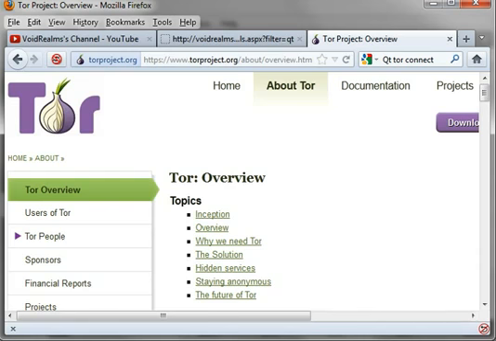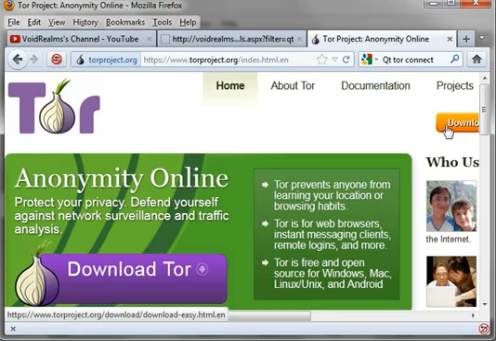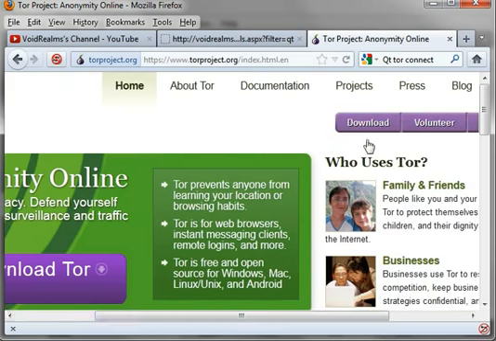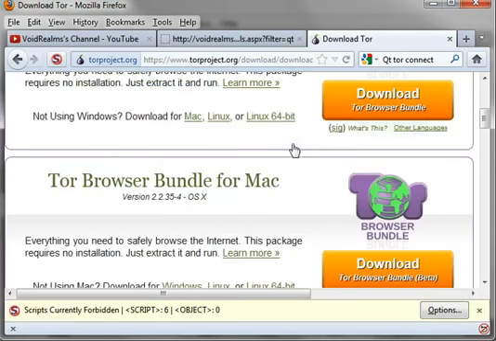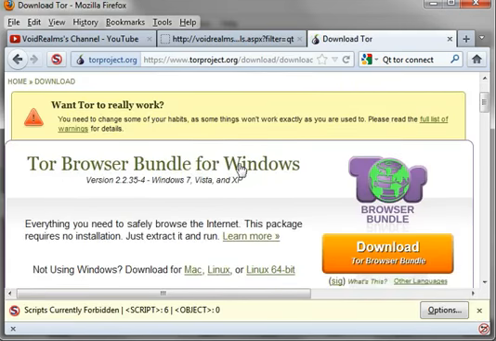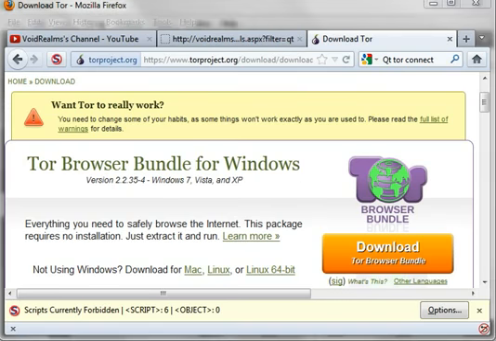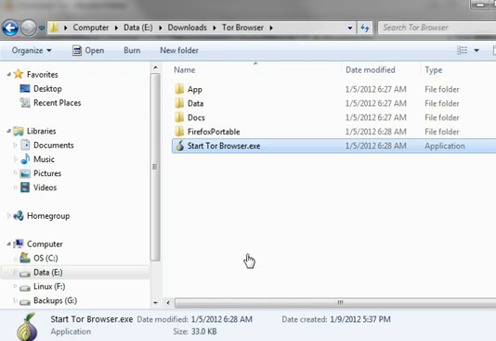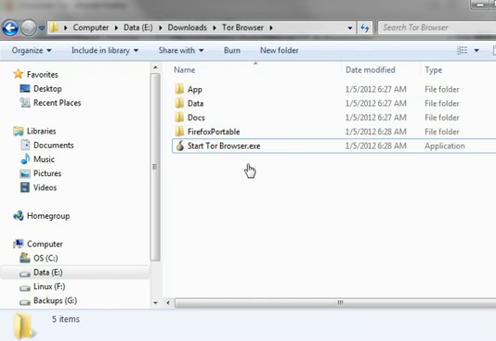So let's just take a quick peek at TOR here. What we're going to do is just go to TOR, go to download, and then I want you to download the TOR browser bundle for Windows. Don't worry, this won't install anything on your system. Actually, all it does is extract it to a directory. Let me see if I can pull that directory up here. There we go. And this is what you'll see.